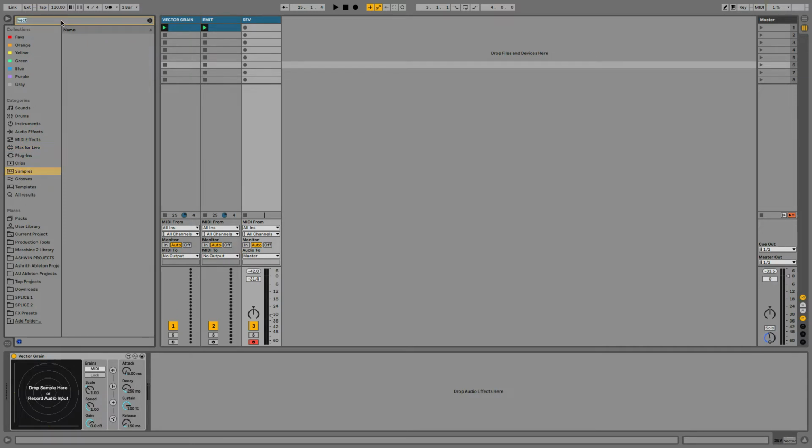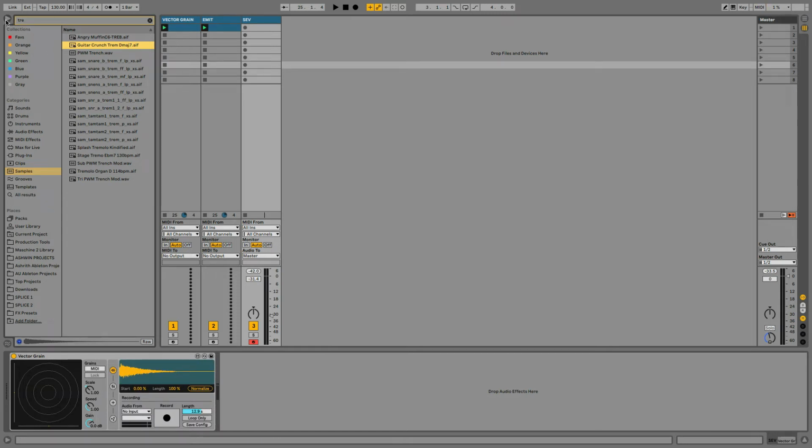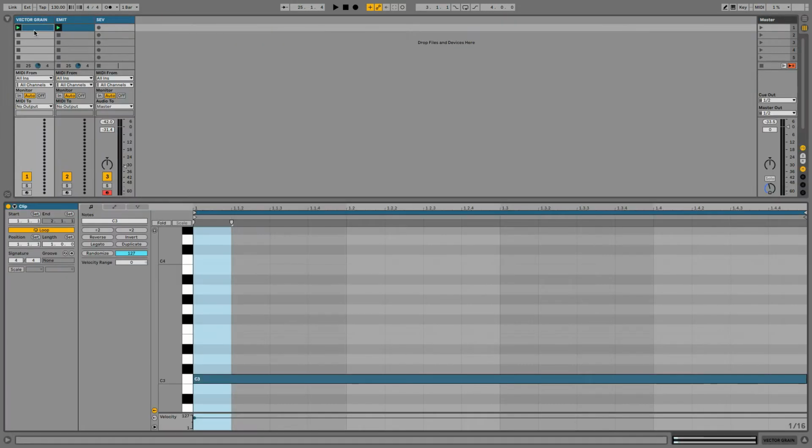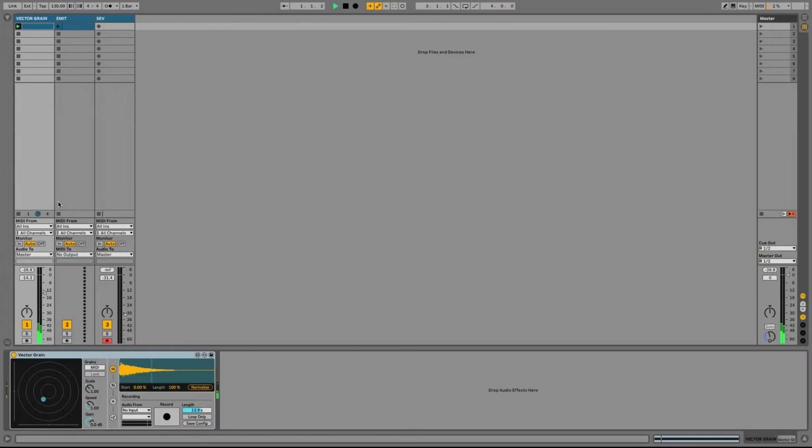Let's search for a sample. I'm going to go for trees. Cool. So let's take this guitar crunch sound and drop it here and see how it acts. So on the clip, I have just a long note, which is a legato note, and it's a bar long. Right, so let's play this.